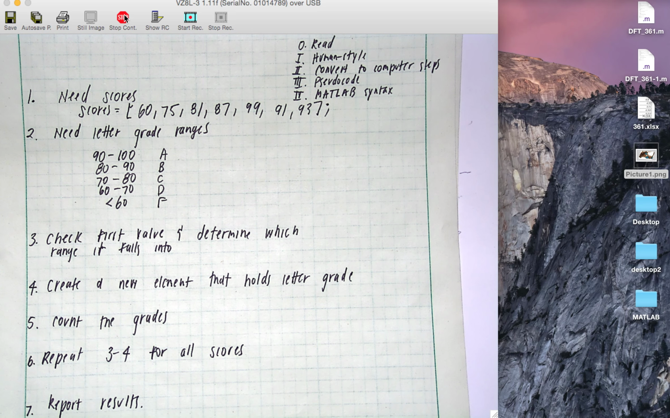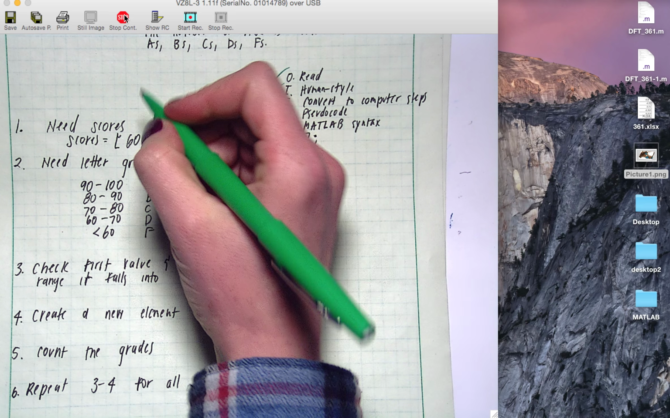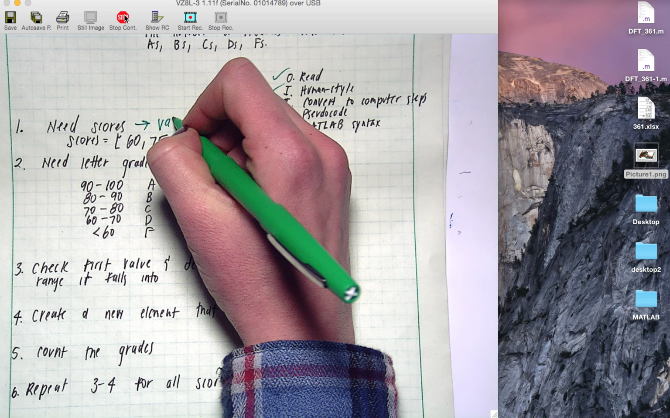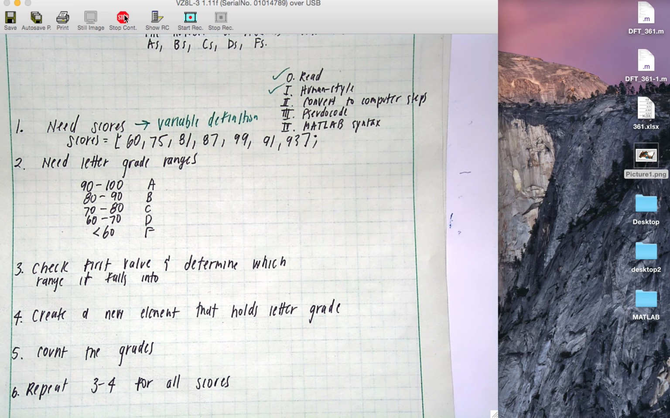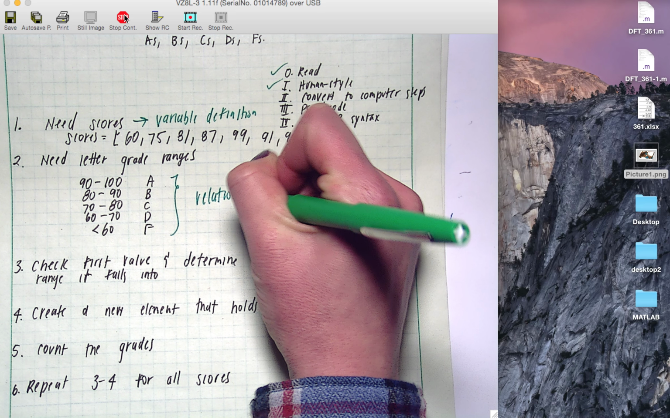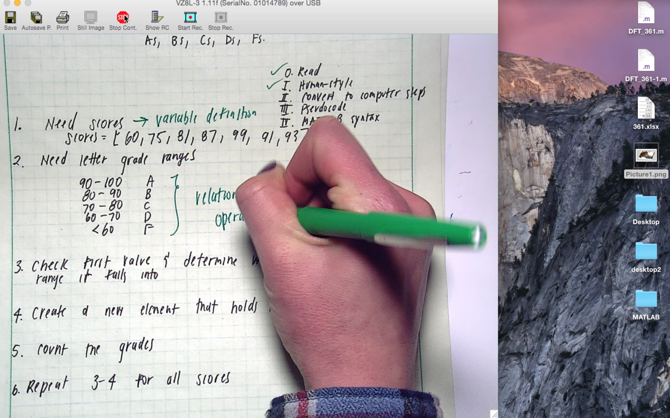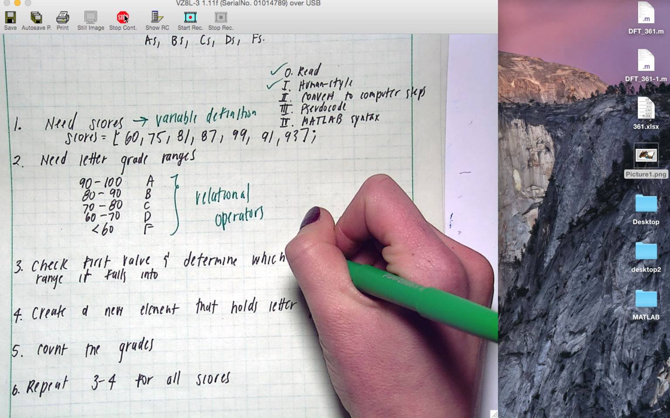Okay, so we read the problem and we did the human steps. Now what we're going to do is convert all of these steps into the equivalent way that the computer can do those. So we need the scores. This step is a variable definition. For step 1, all we need to do is define a variable. For step 2, these are all relational operators. All right, what about step 3?